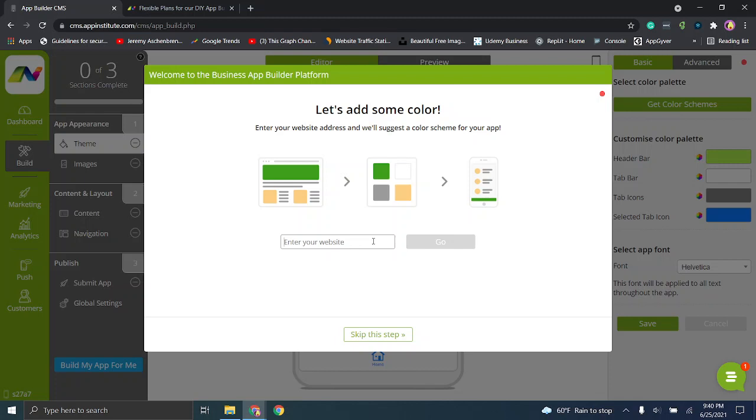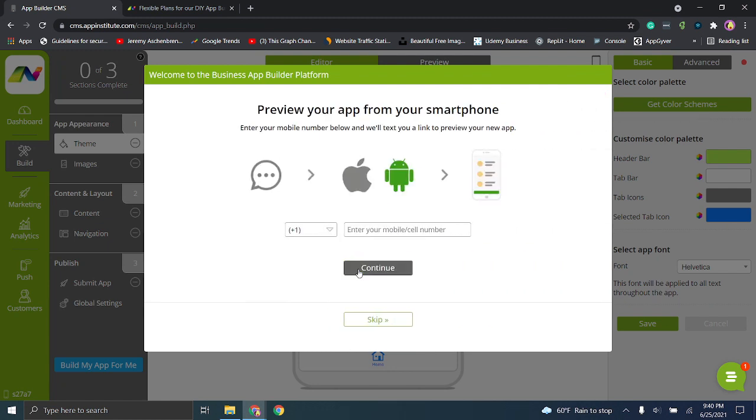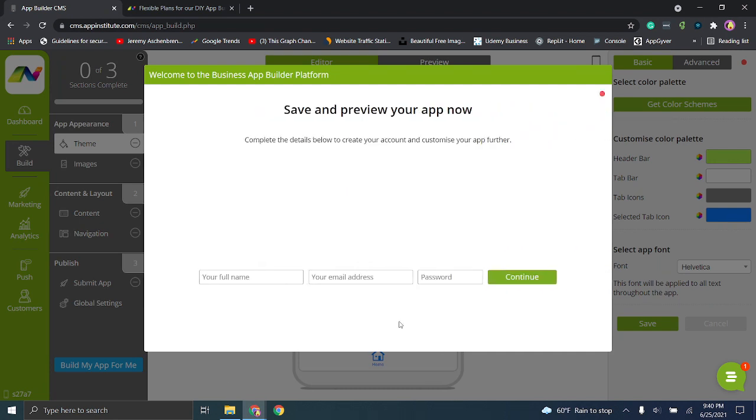Add some color, so a web address, and we'll suggest a color scheme for your app. If you don't have one, we'll just click Skip. We're not going to use one for this. Preview your app from a smartphone. Love the ability to do this. I'm going to click Skip for now. And then save and preview your app now.